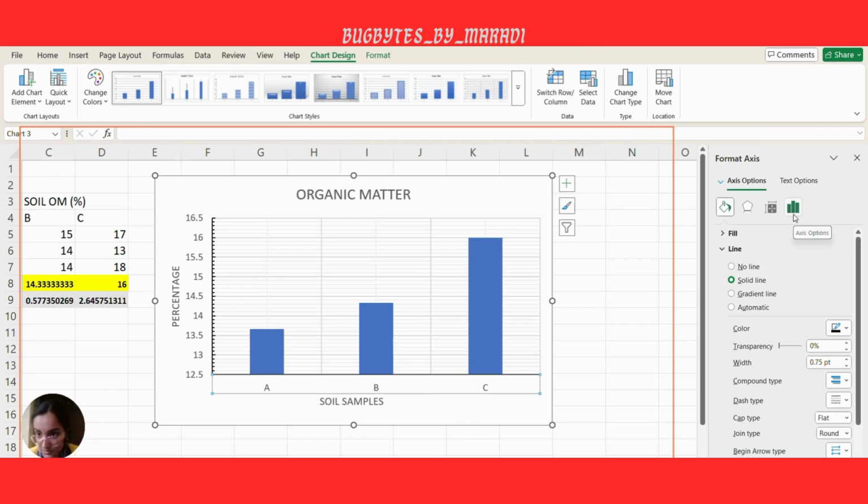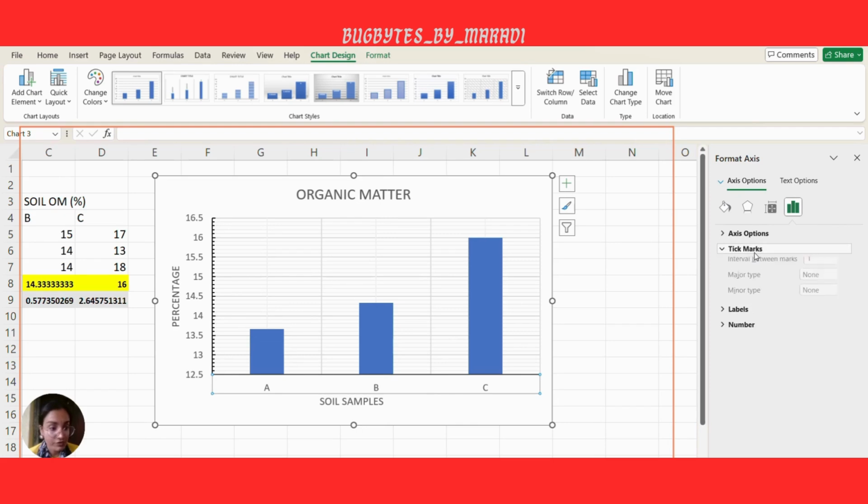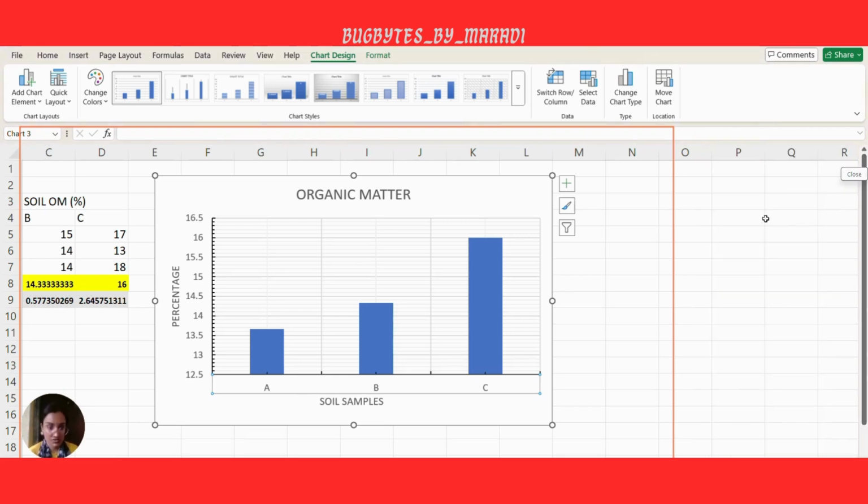Then I'll go for axis option. After selecting axis option, I'll go for tick marks. Again, I'll be changing it to inside, minor type inside. I have got the x-axis region also. Now this is 1, this is 1.5, this is 2, 2.5, 3, 3.5 and so on. Now this is kind of like we are moving from the basic one to the professional one, right?